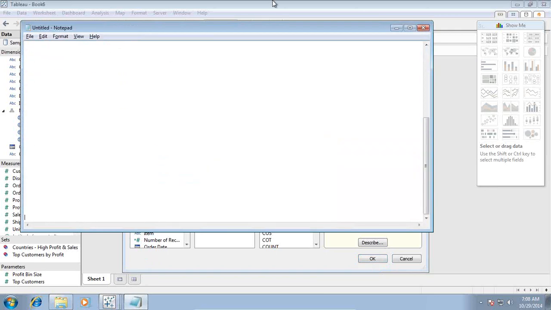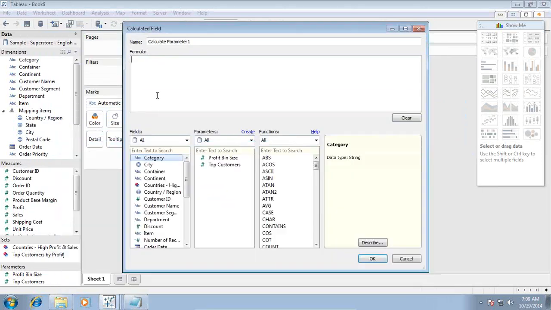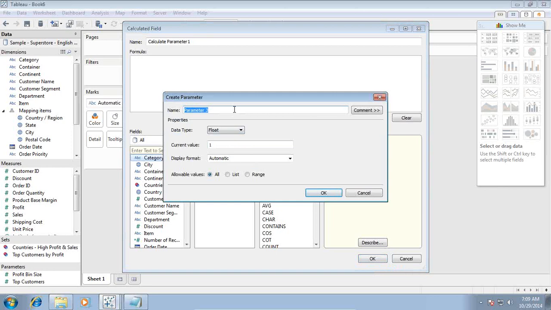While we create a case statement, it is our job. Calculate parameter 1, and I'm going to associate it with the parameter. I click on create and define my parameter. So I name it select view 1. I'll make it a string parameter, select view 1, and I want the value of it to come from a list.